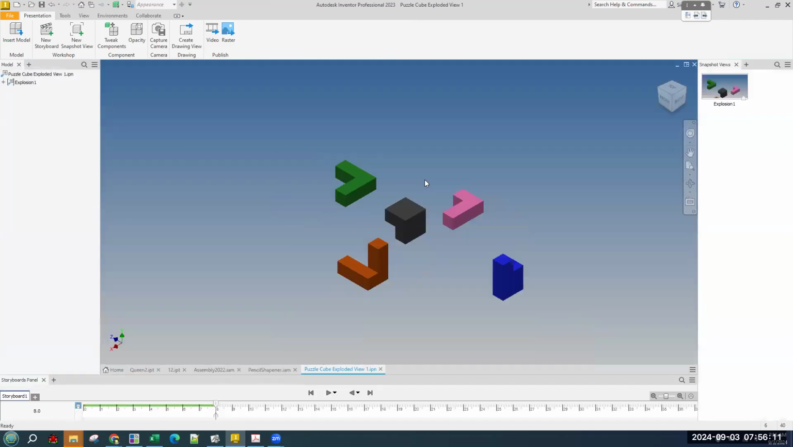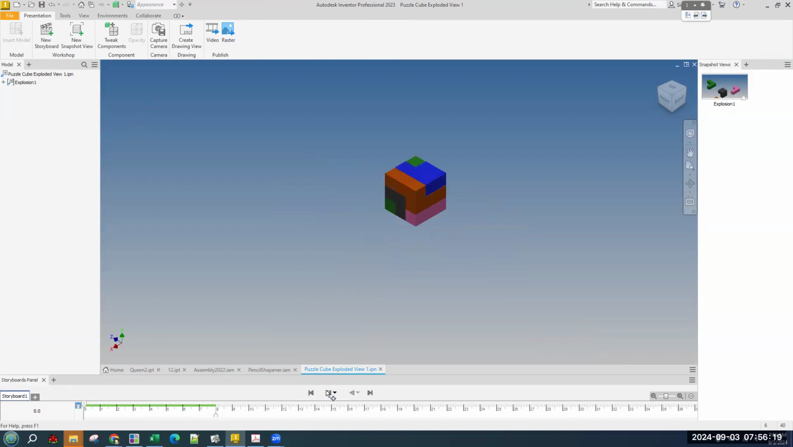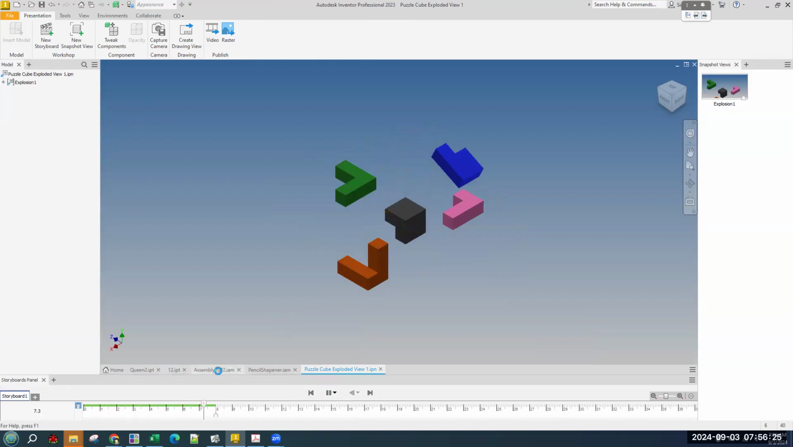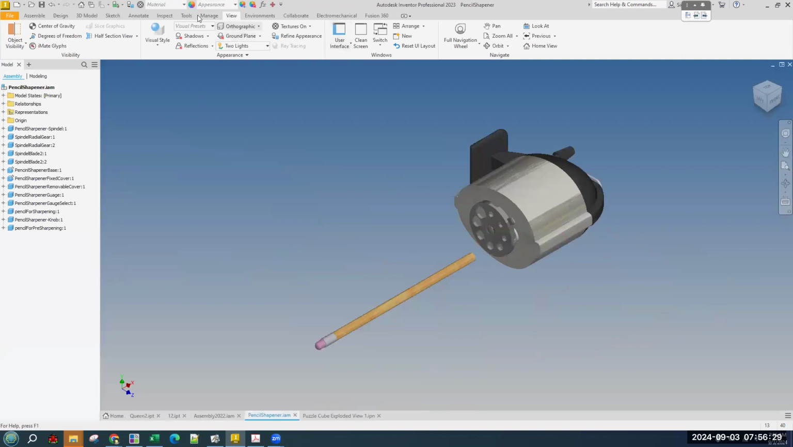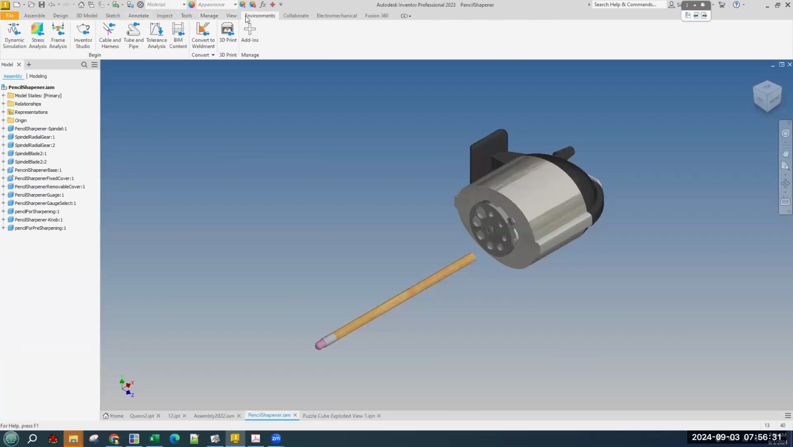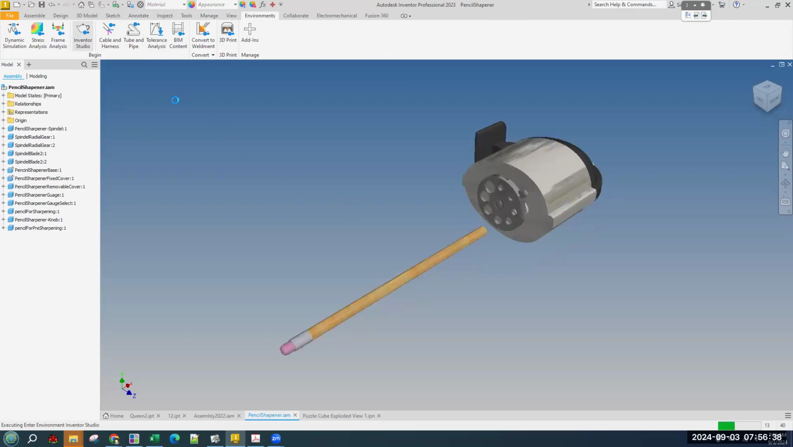You can use that as a drawing of how things go together, like an assembly view, or you can do a real basic animation. Our more advanced animations are going to be in the assemblies. Assemblies are much more useful when it comes to advanced animations, like this pencil sharpener. If I can get Inventor Studio to pop up.